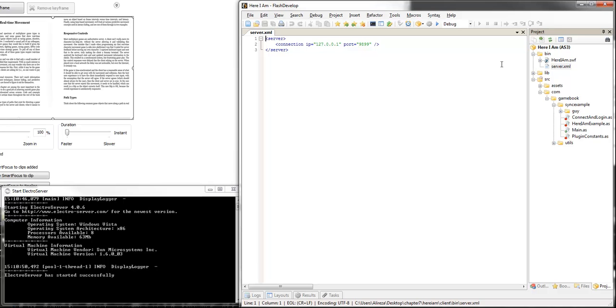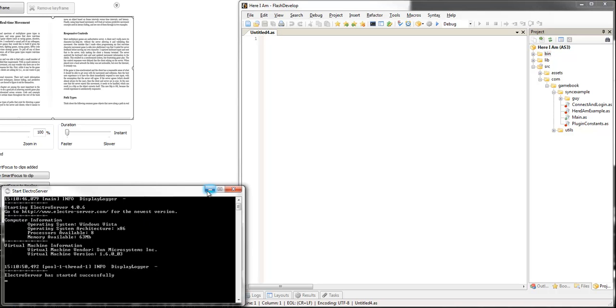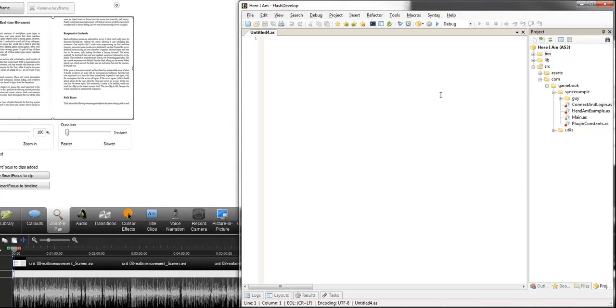First thing you need to do is open your server XML file and make sure that your IP address is 127.0.0.1 and your port that you will be communicating over binary communications with your server is 9899. That's under the server.xml parameter file under your binary files. The next thing you need to do is set up your ElectroServer and start it up. And when your ElectroServer starts successfully, minimize it. Make sure that you don't close it.